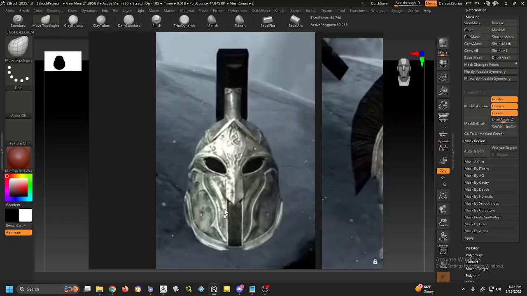Okay, so the next portion we're going to do is this mouth. Like this is like a mesh that the person can breathe through.